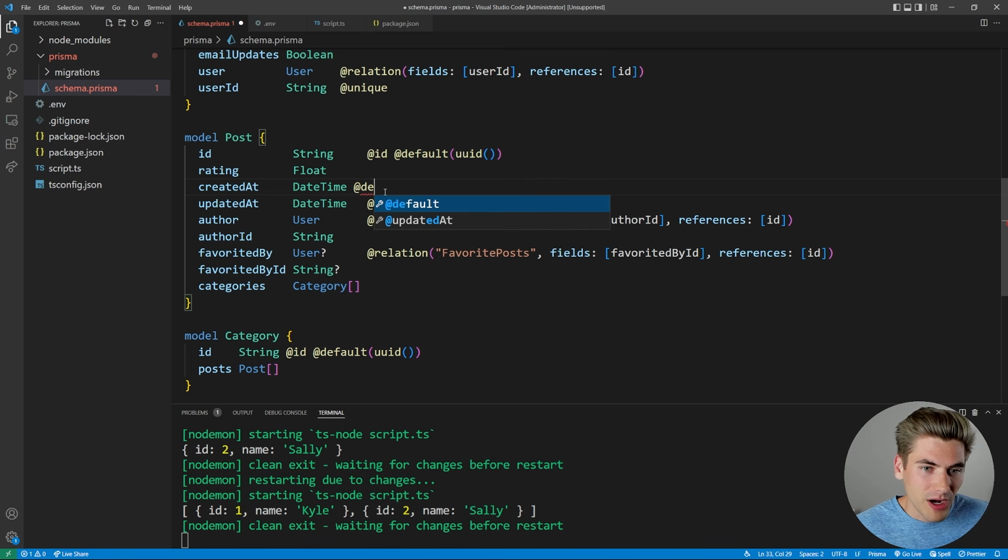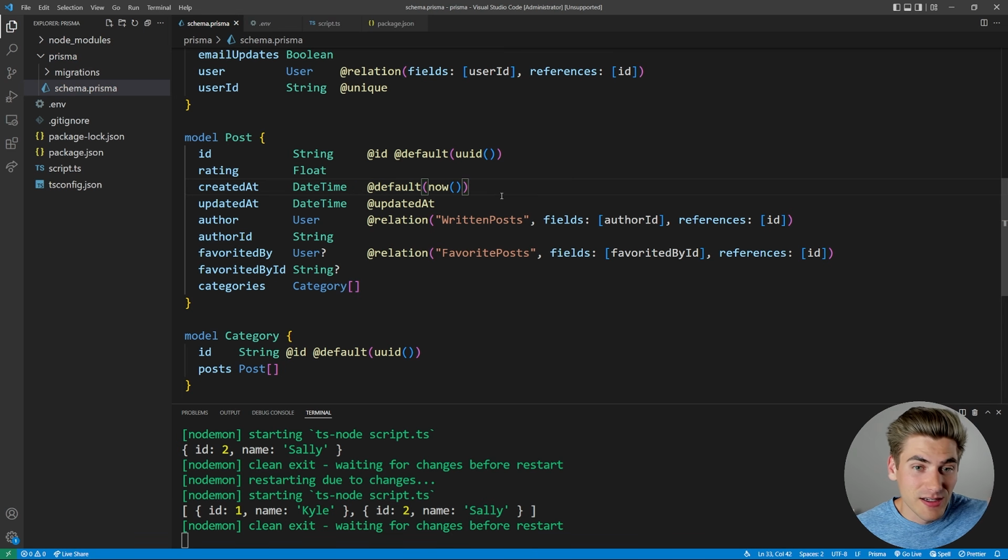Also created, we should probably give it a default of now. So we can just say default now, and that's going to default to the exact current timestamp when we create this. So that way when we create this, we don't have to worry about manually setting this time.